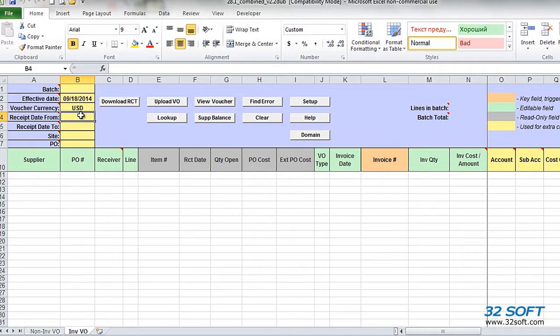If we leave receipt date range blank, by default, it will be set to the 90 days prior to the effective date. For this demonstration, we'll specify date range. Once we've entered all selection criteria, we simply click on the Download button.